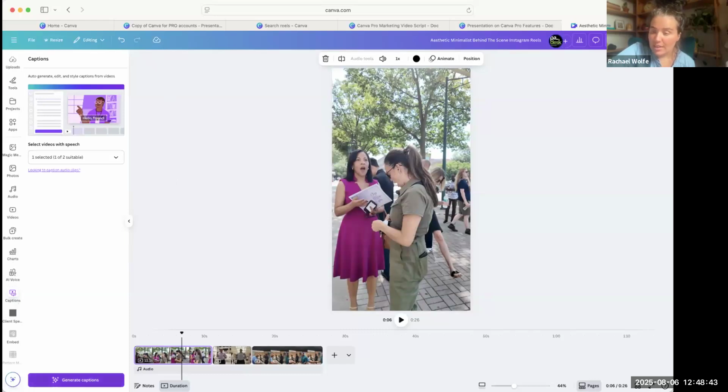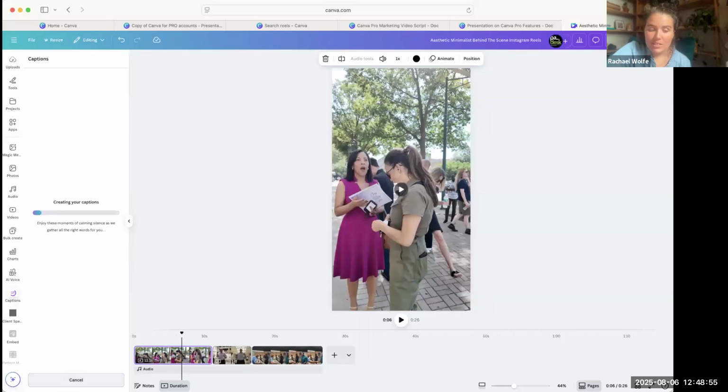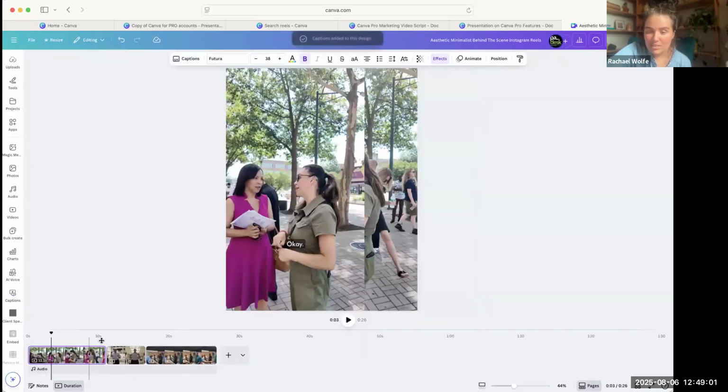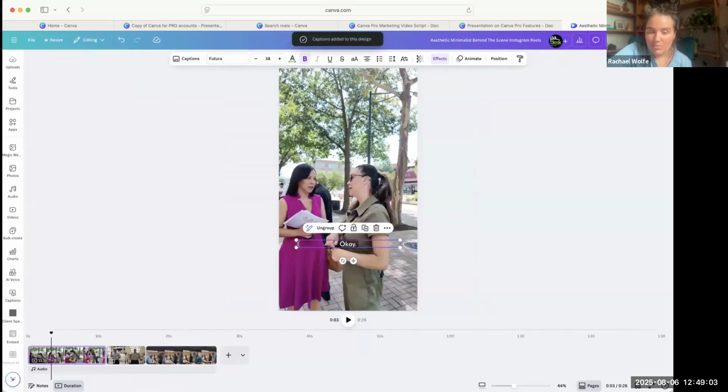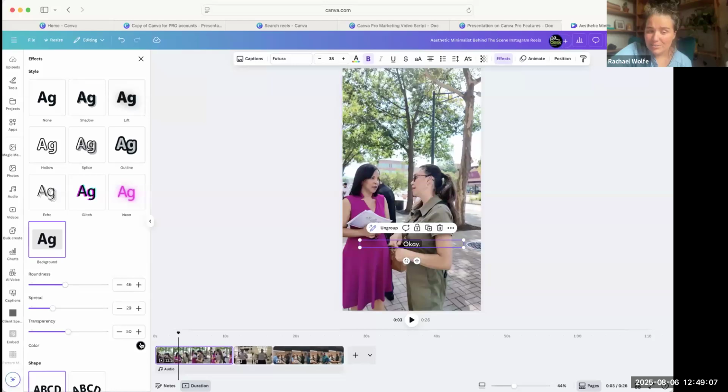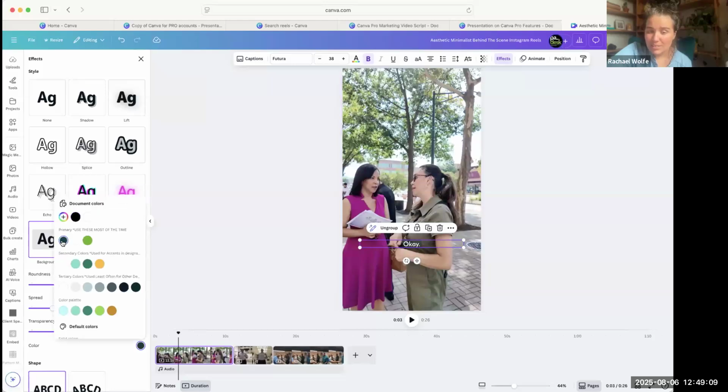Canva will now generate captions. There's a lot of other tools online that will do this for you. Why do I like it in Canva? Because it lets you brand it to your specific brand, which can really add some appeal. So you just have to go to the left-hand side, go to captions, click generate, and then it will do this for your video. And then you're able to brand it right to your specific colors.